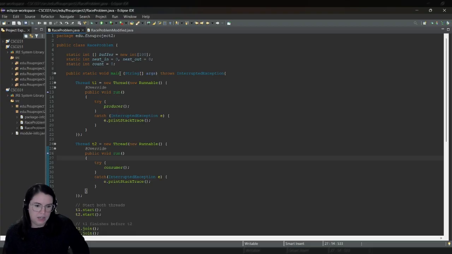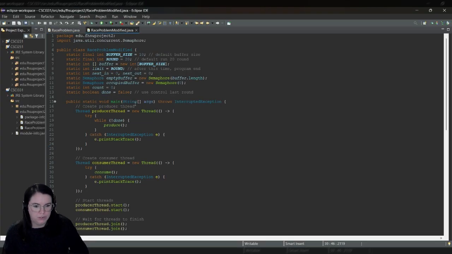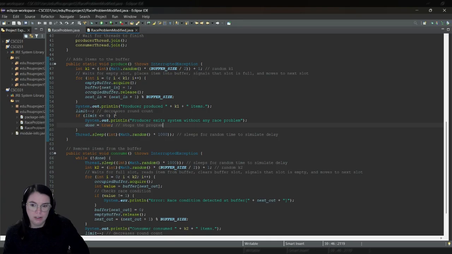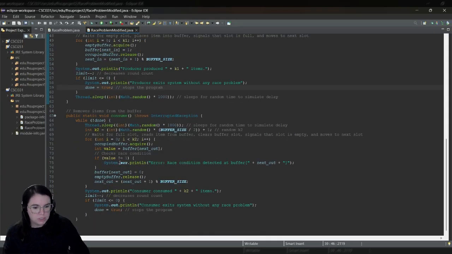And from there, I created the race problem modified version using semaphores. I used empty buffer to track how many slots are available and occupied buffer to track how many slots are full. The producer waits for an empty slot before writing, and the consumer waits for a full slot before reading. This version uses acquire and release to control access and make sure that only one thread touches a buffer slot at a time, and that's how we avoid the race conditions.